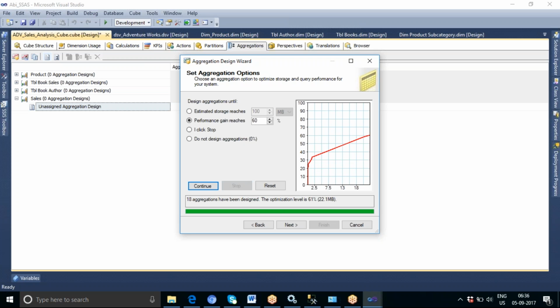Now you can see earlier it had improved 34%. To improve that 34% of performance, it had created 7 aggregations. Now you can see, in order to achieve 60% performance improvement, it has created 18 aggregations. It means it has prepared 18 advanced queries to achieve this 60% optimization.